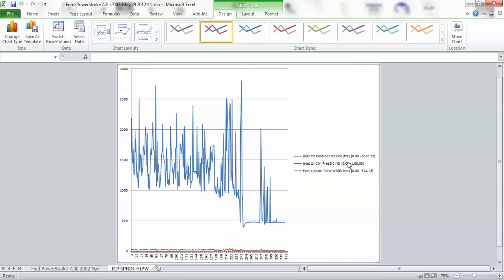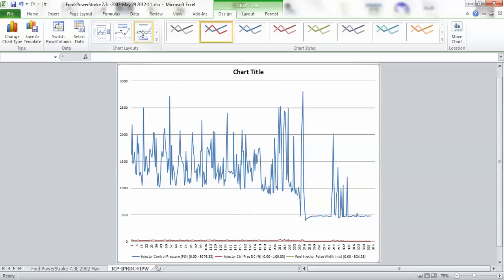So now your chart's scrunched to the left. You have your readings over here. Not very easy to read sometimes. So come up here into the chart layout. I like layout number 3, works the best for me. Now your data comes across.